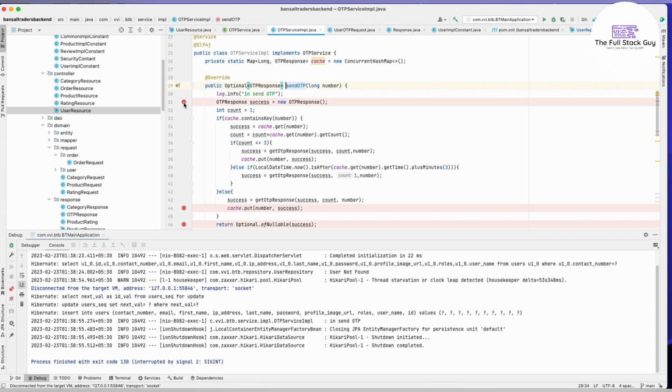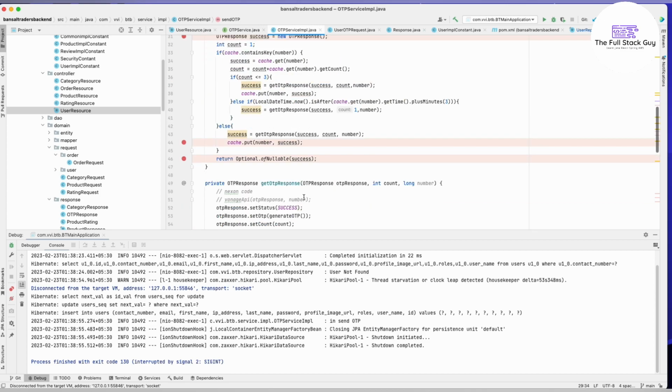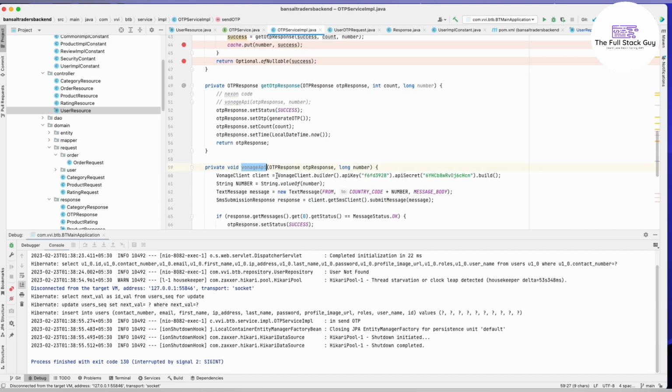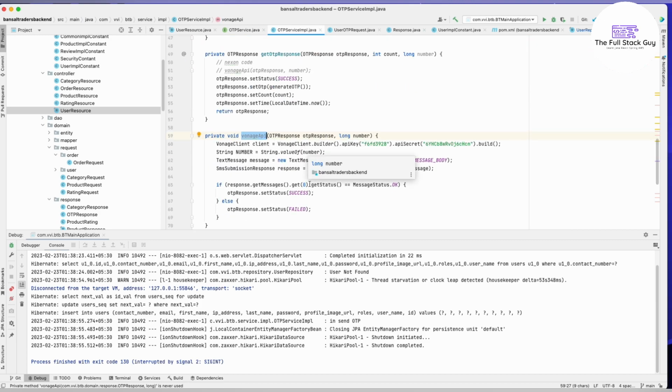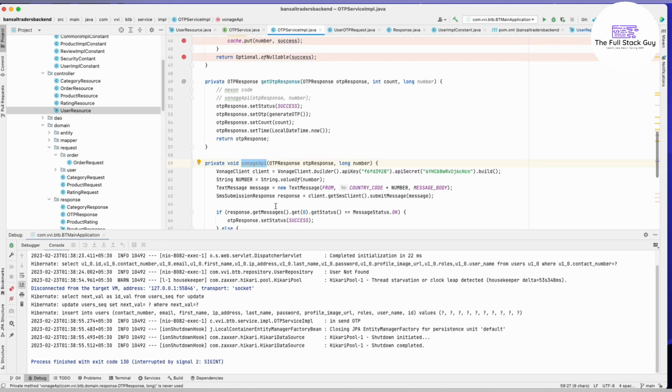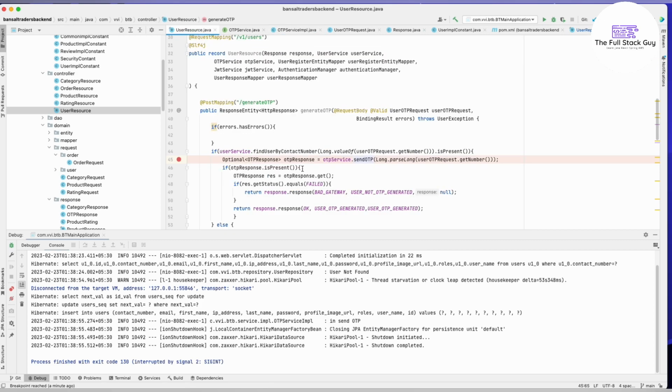Let's put a debugger over here and see if we are going to send OTPs. Okay, we are not calling it. We already have written the code, but we have not called the code. So before demonstrating the Postman thing, I'll just explain the code.